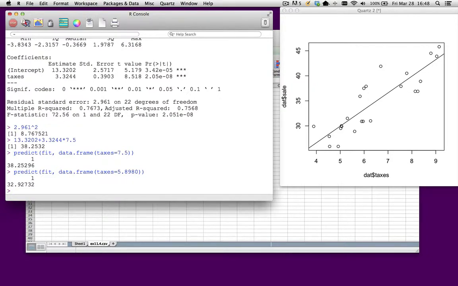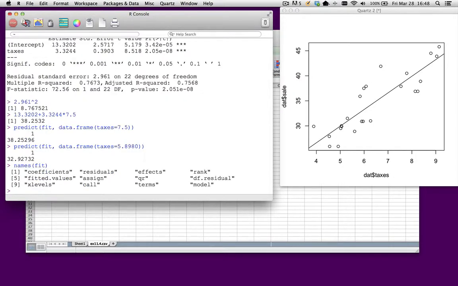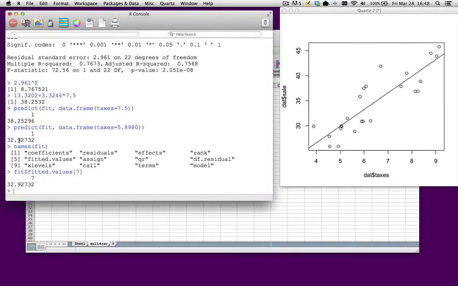However, there's, I suppose, an easier way. If you type names(fit), this gives you a list of all the objects associated with the fit object. Okay, so fit$fitted.values. So fit, and then we want to reference this part, fitted.values. And I think I said this was the 7th row. So if we take the 7th row, we should get exactly the same number, and sure enough we do. So that would be an alternate way of doing that. You really want to get to know your way around these basic functions.